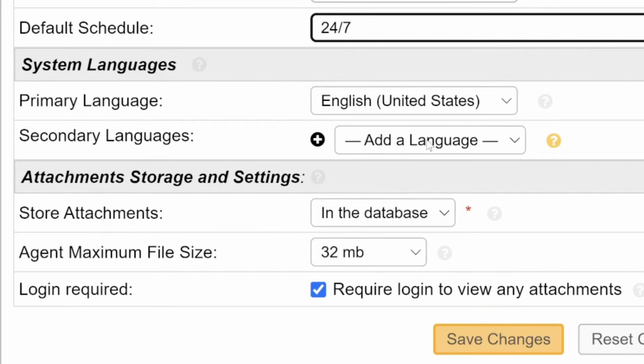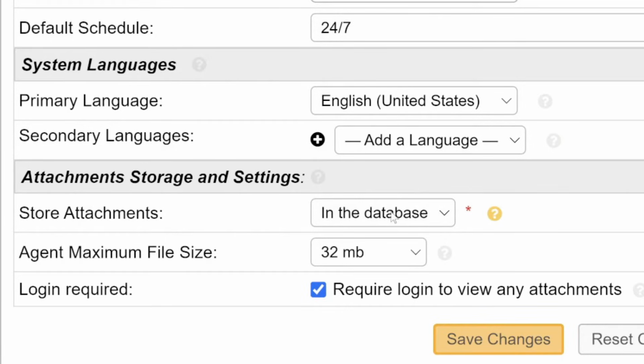Then is a primary language and secondary language, because we have not added any other language. So in case you want to add the language, you can add it through the installation wizard. Store the attachments. As in the beginning, we did not install other plugins. You could store the attachment in the folder also, or you can store the attachments in S3 bucket also. But by default, it is storing the attachment directly into the database as a blob.